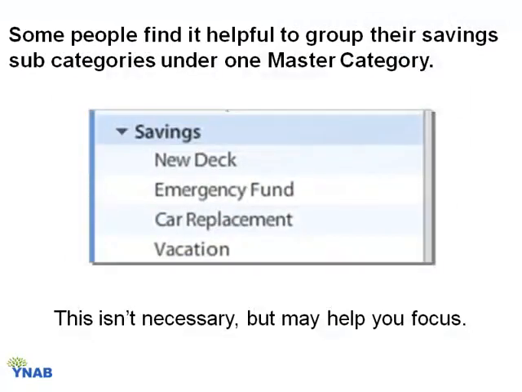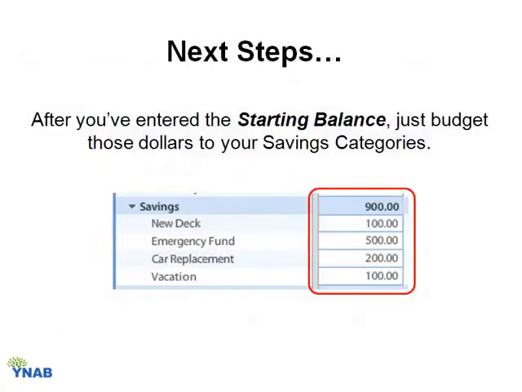Let's discuss how to set up those savings categories. Some people find it helpful to group their savings subcategories under one master category. This isn't necessary, but it may help you focus on savings goals. After you've entered the starting balance, just budget those dollars toward your savings categories. Let's take a look at how this works in the software.